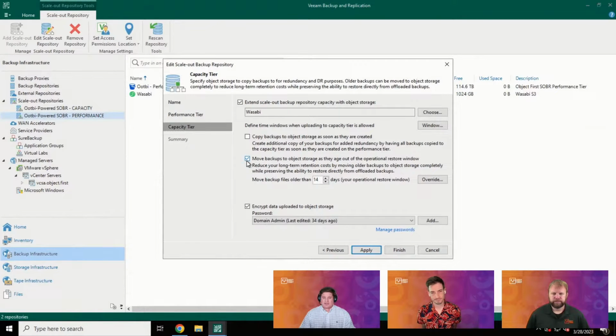And I'd say a lot of customers are using both of these together. So ideally, let's go ahead and get the second copy right away with that copy checkbox. And let's go ahead and move data older. Let's limit our capacity on-prem. And maybe that's just because they don't want as much on-prem.